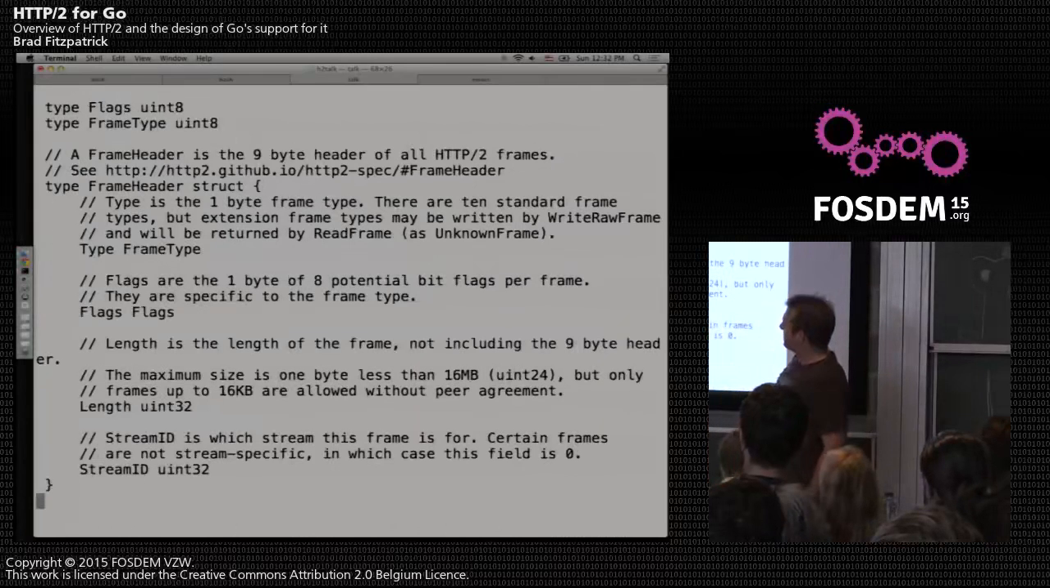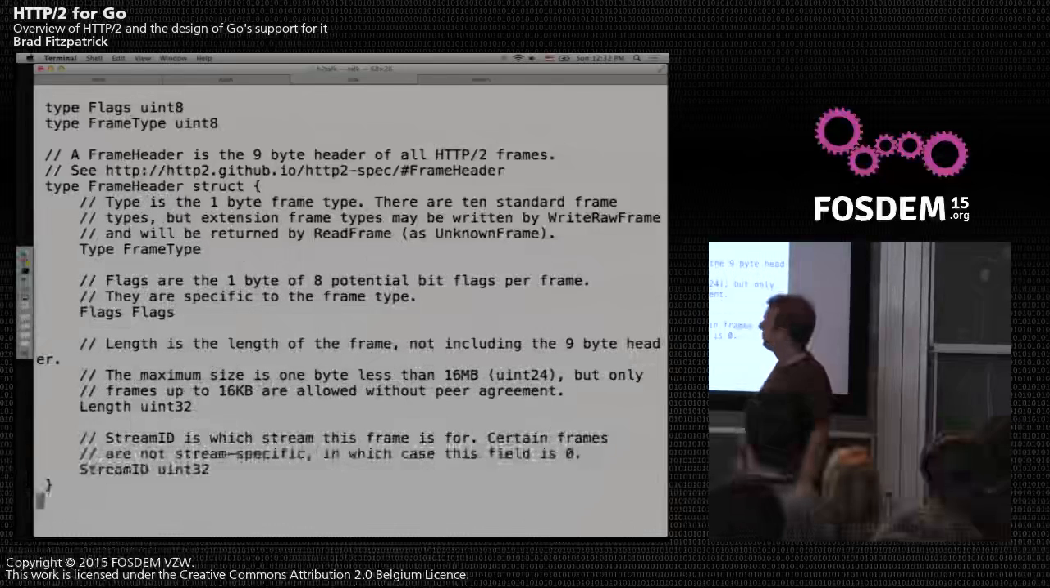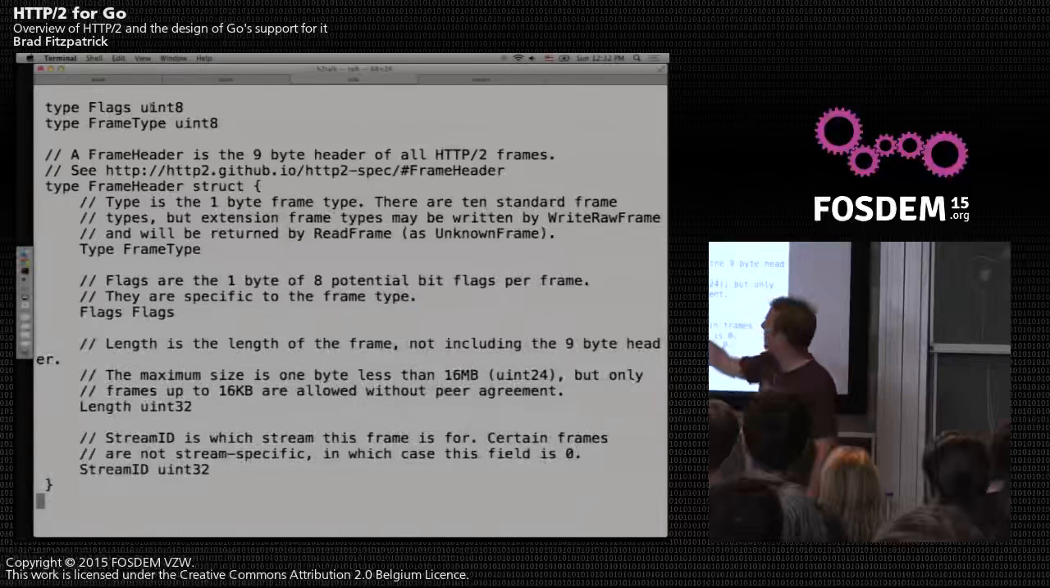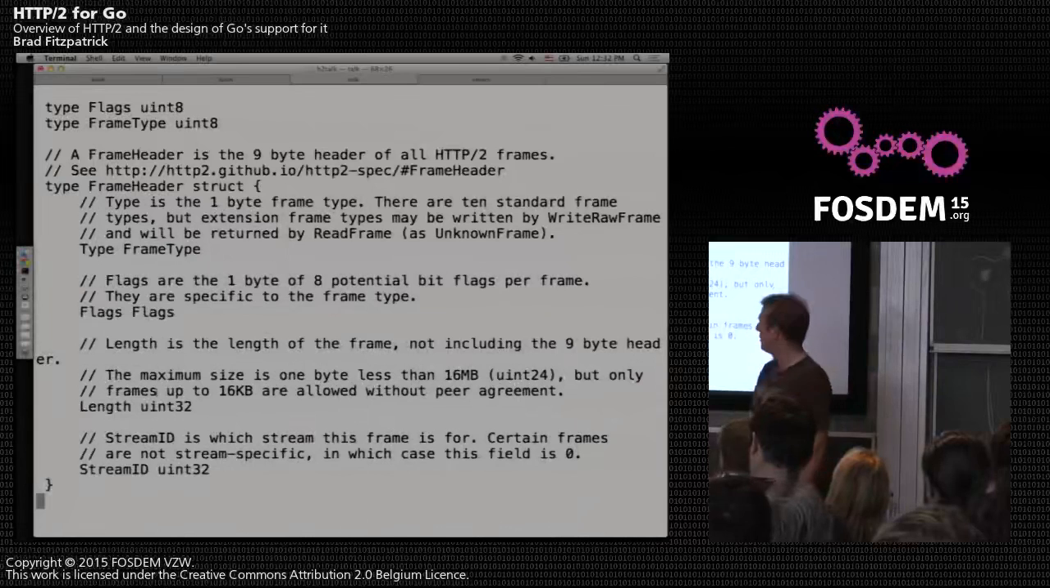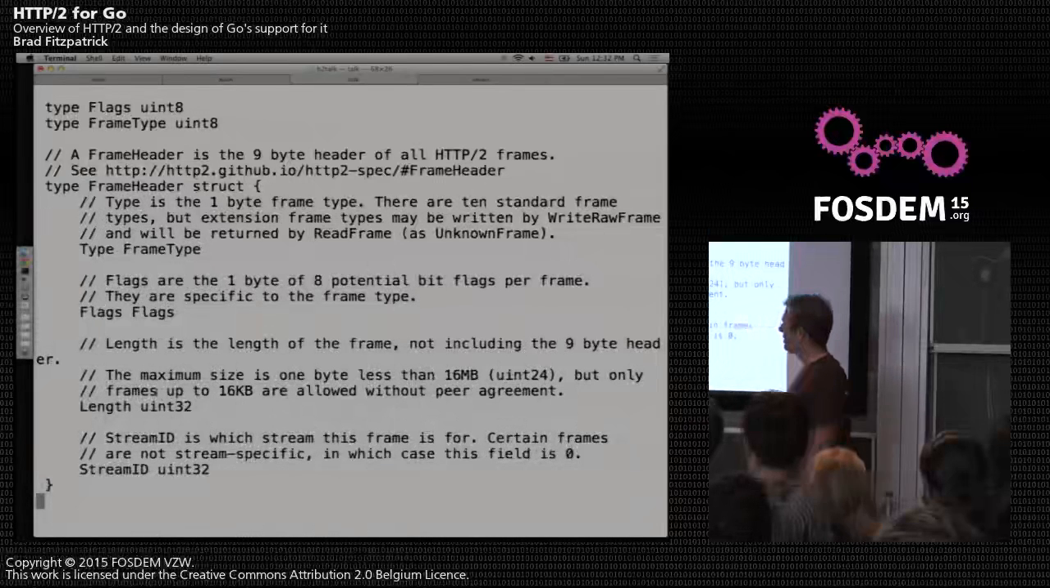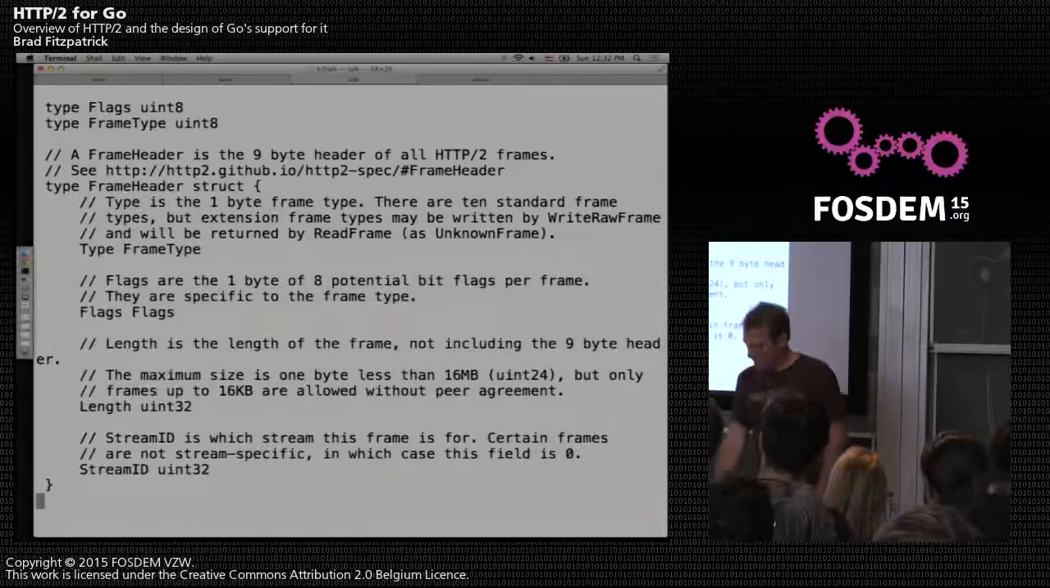So the first thing I did was make a frame header struct to represent that 9-byte header. There's the type, which is defined as just a named type over a byte. And then there's the flags, which again is just a name for a byte. Then I have the length, which is a uint32, because Go doesn't have a uint24. So this struct is a little bit bigger than 9 bytes, but whatever. And then the stream ID.